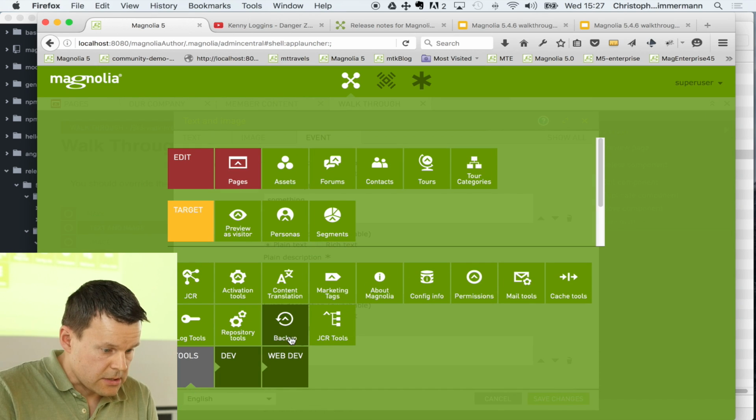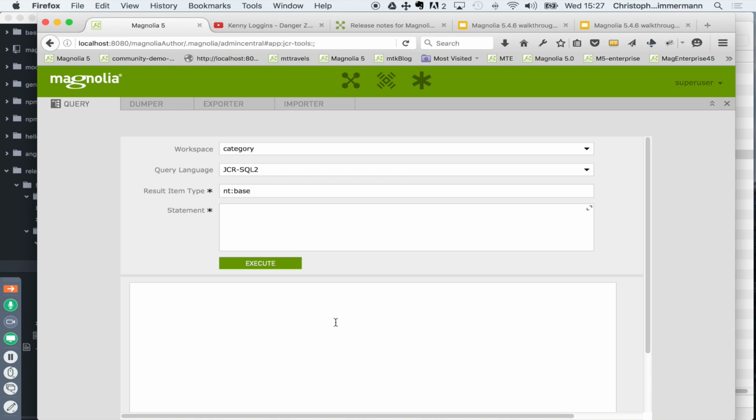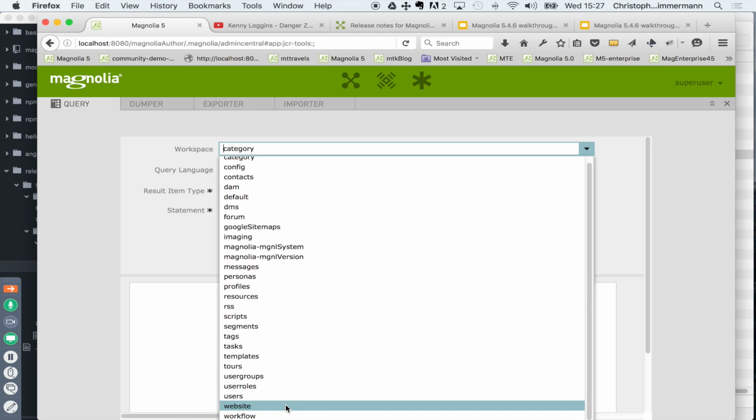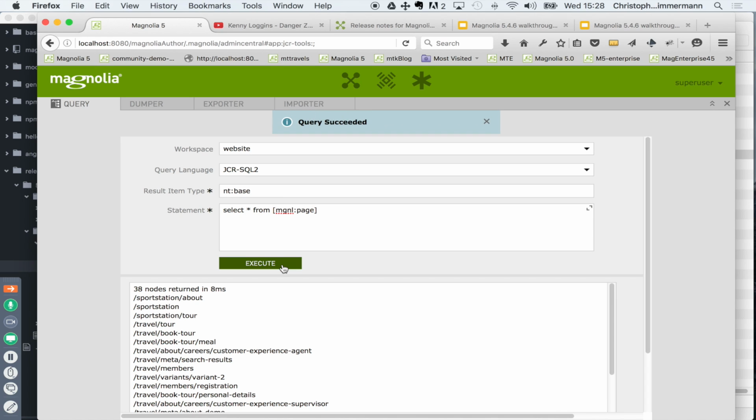The second tool is JCR tools. Here we've also consolidated the old JCR queries app, XML export, and XML import into one app. Probably familiar with this. I can issue JCR queries, for example, and pull content from the repository for digging out. So here's a list of pages, for example.